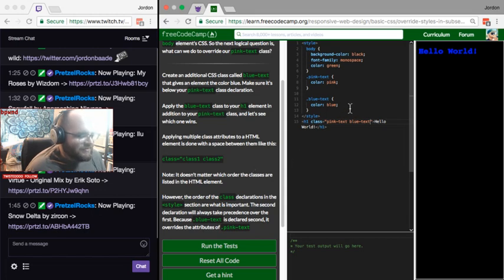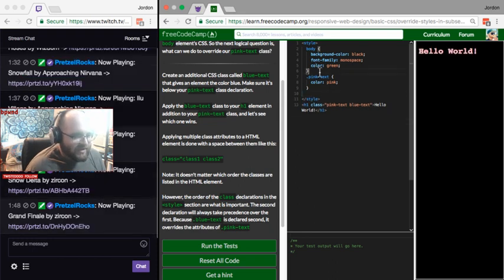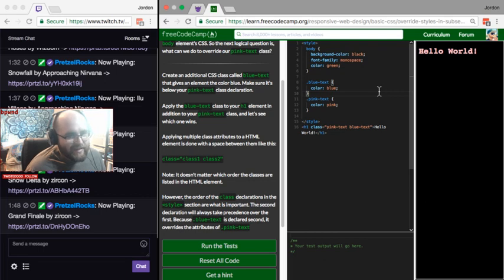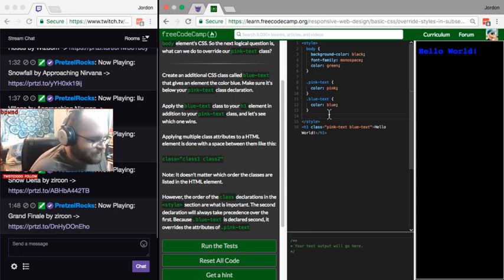However, the order of the class declaration in the style section is what is important. The second declaration will always take precedence over the first. Because blue text is declared second, it overrides the attributes of pink text. So because this is second, if we took it out and put it over here, it will stay pink. And if we cut this and put it on top, it will turn blue. So I think we're good. Run the tests.